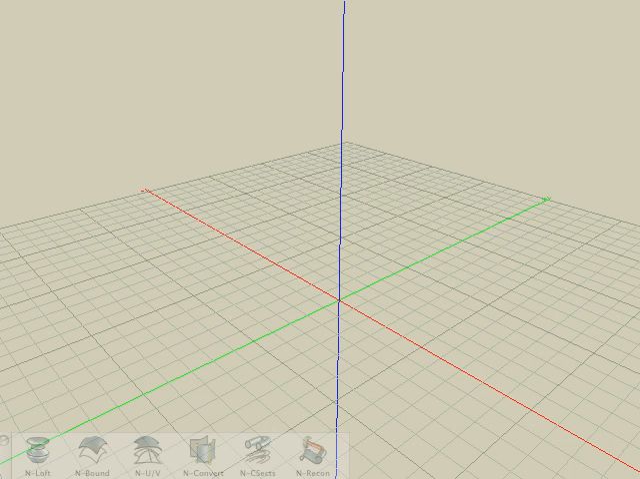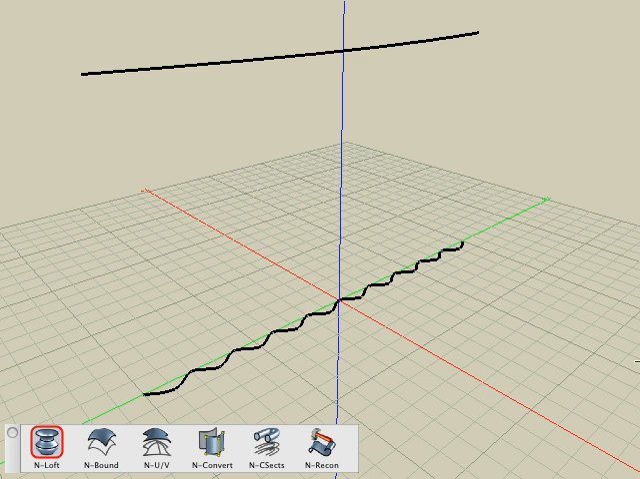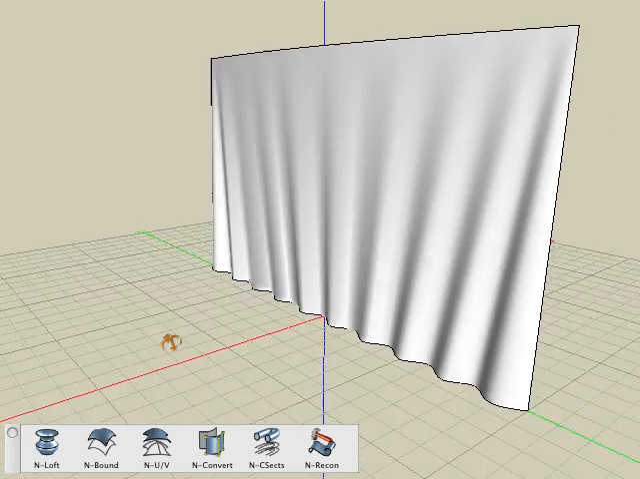The Nurbs tools are located in the Surfaces suite of icons located at the bottom. Let's try a Nurbs loft first. We can loft across any number of profile shapes. Here we have two curves. Simply click on two curves and a smooth Nurbs surface is lofted between those two shapes.